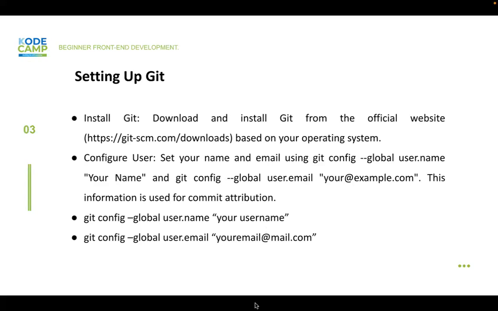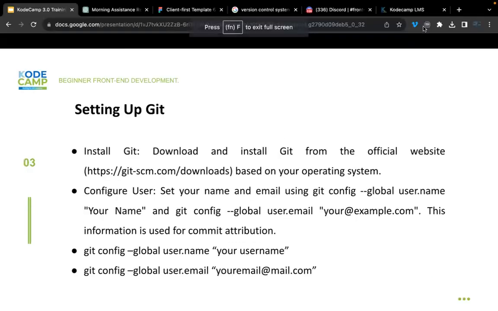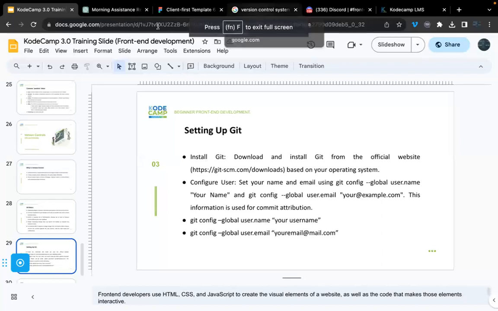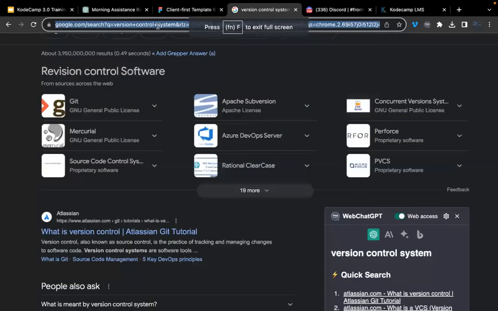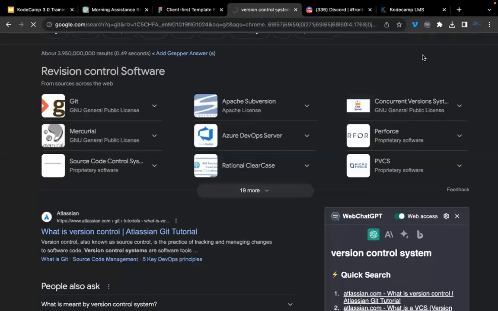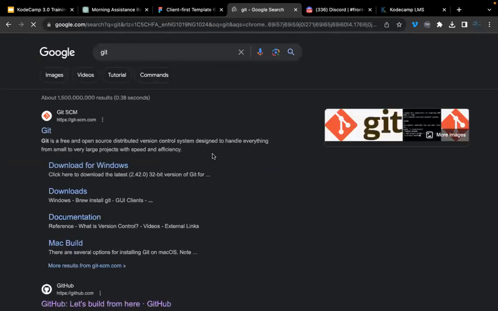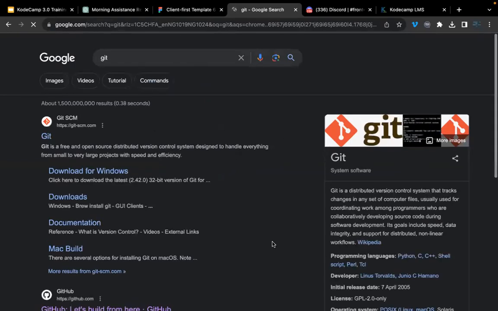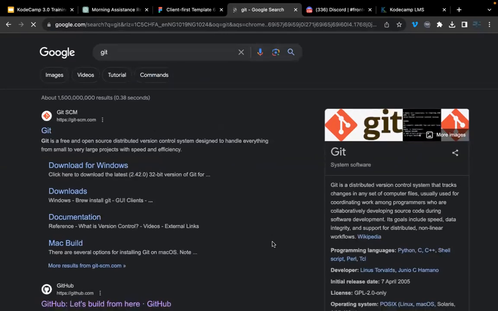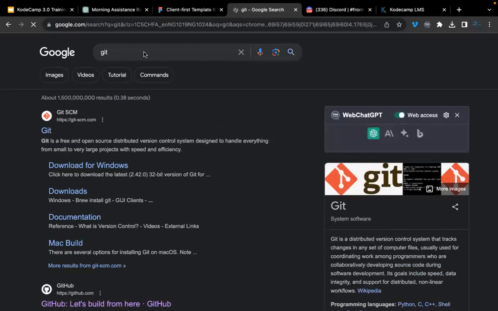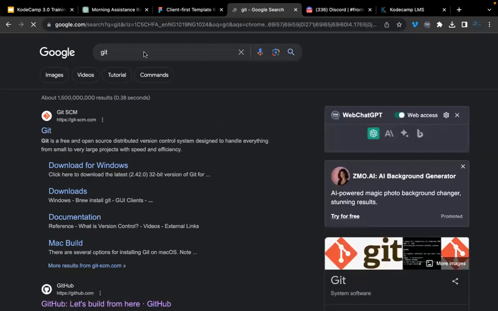So now let's see what we have. Git. Can you guys see my screen? All right, so you don't need to stress yourself. Google has actually made almost everything easy for us. So I need to download Git on my system. I need to look for Git online. Just come to Google and type Git. When you type Git, then you see something like this.